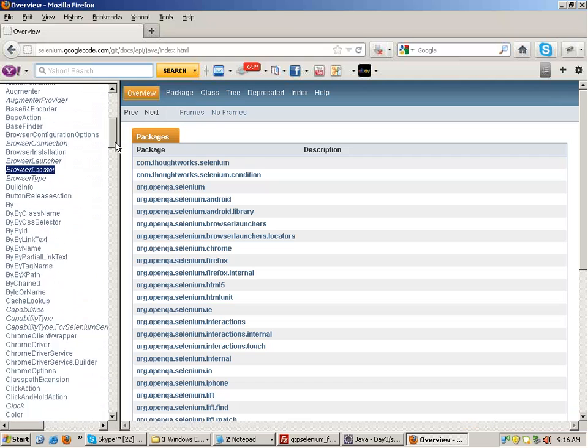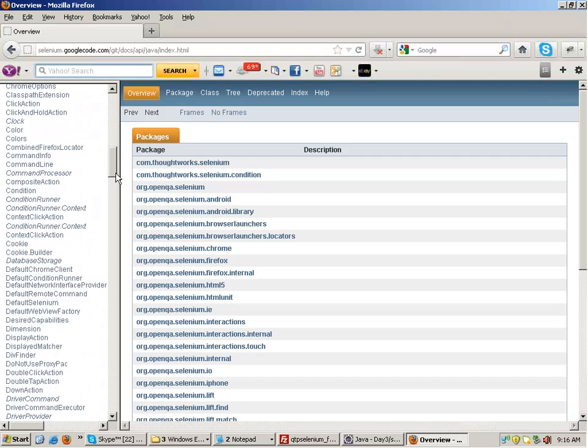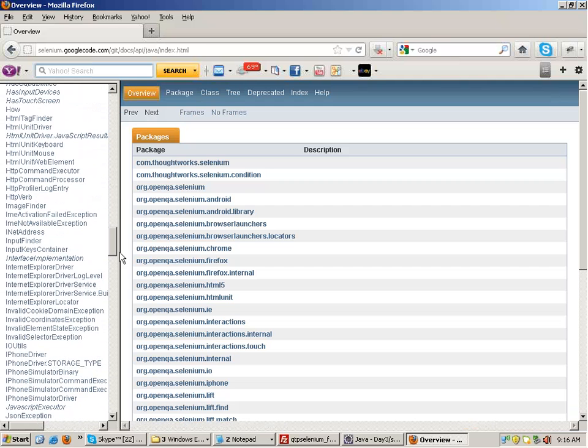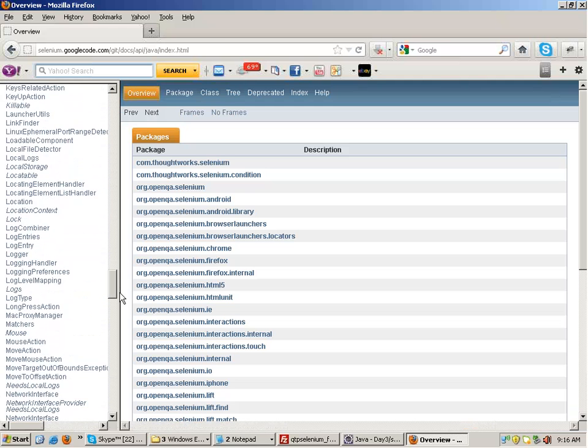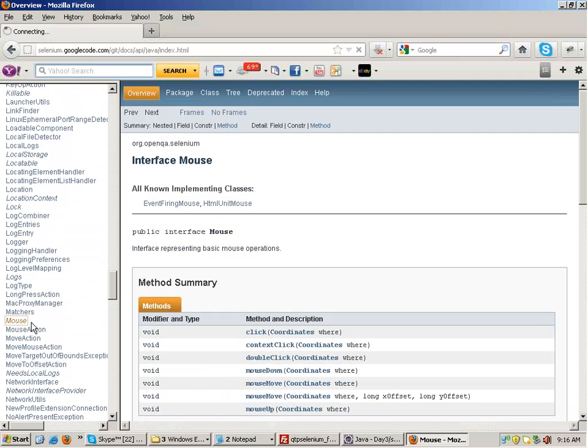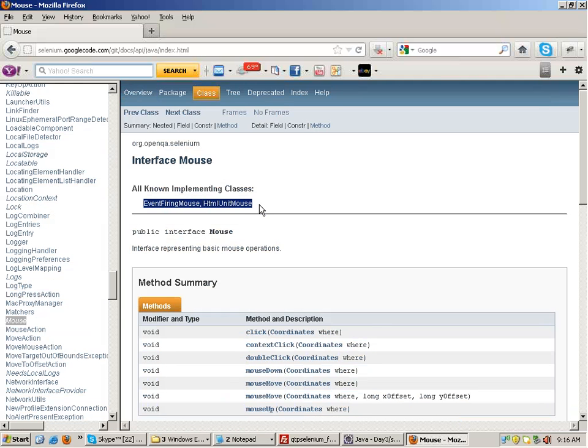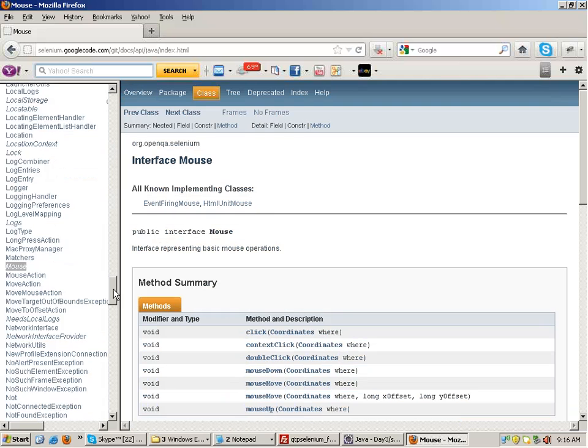So if you look at it carefully, for example, a very simple example which everybody will understand: Mouse. Mouse is an interface. It represents the mouse operations: click, context click, mouse down. These are the functions in the interface. And these are the implementing classes: EventFiringMouse, HtmlUnitMouse. So this is how you read documentation.